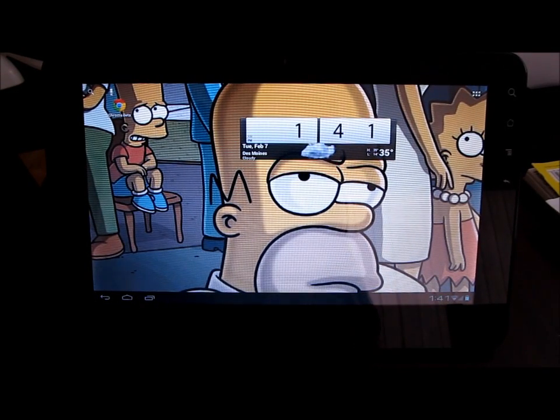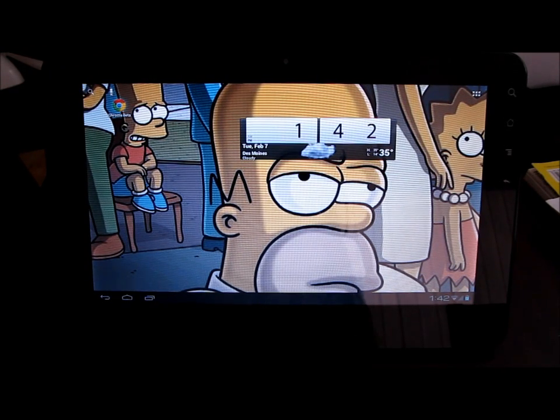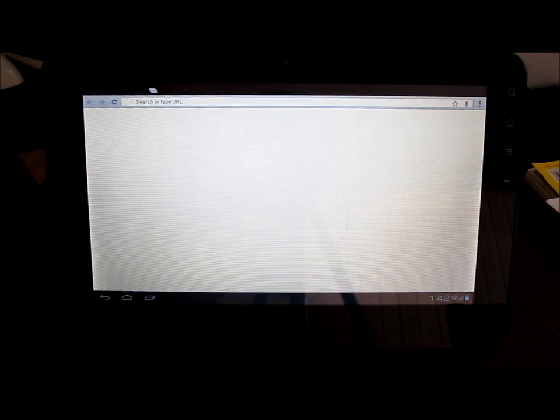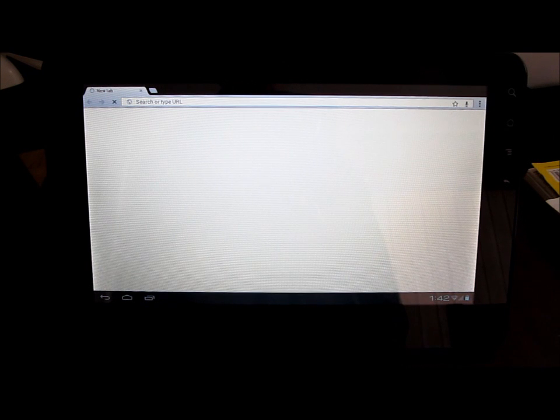What is up, everybody? This is Tony with Android Spin, and today I'm going to give you a look at something that the Android community has been waiting to see for quite some time now. Say hello to Chrome for Android. Google just released it earlier today. Unfortunately, it's only available for devices with Android 4.0 Ice Cream Sandwich.